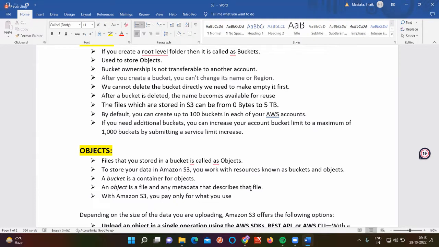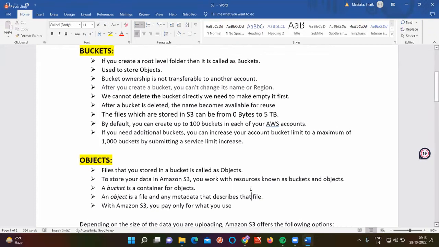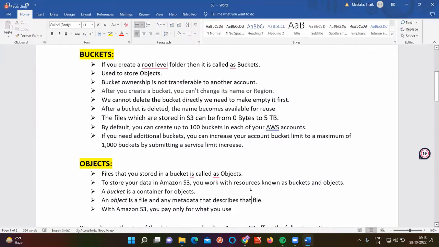And finally, with Amazon S3, you pay only for what you use. For example, if I use 10 buckets, I only pay for 10 buckets. If I use one bucket, I pay for one bucket only. But if you exceed the maximum limit, then you will pay. The bucket is free actually, okay? But if you exceed the limit of the storage capacity, then it is going to charge us.